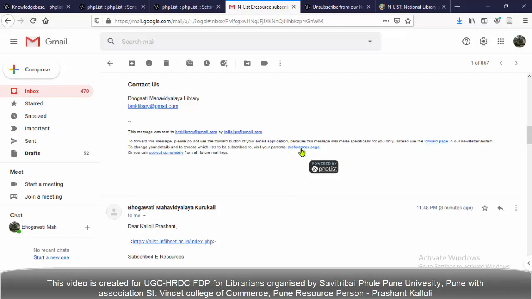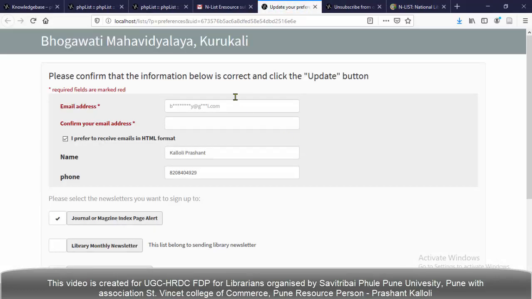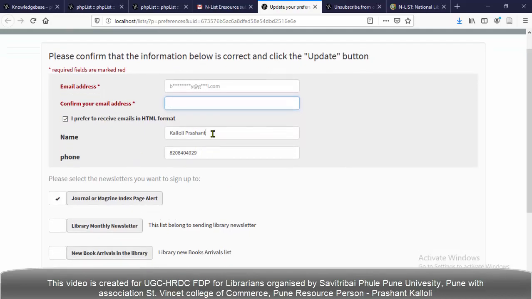Here the preferences page means where I update my personal information. This is my preferences page. Please confirm that the information below is correct and click the update button. This is my email id. Confirm your email id. I am putting in a new email id. Here I prefer to receive HTML format. Okay. I can change my name also here, and my phone number. So all the attributes stored in the system I can change with these preferences.